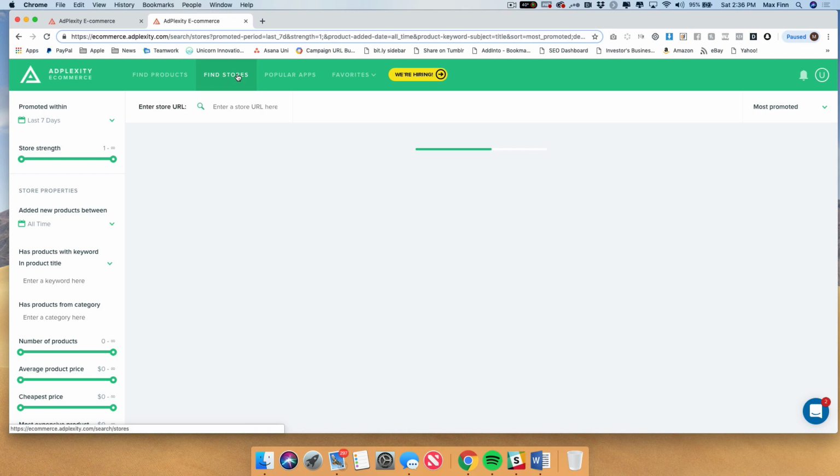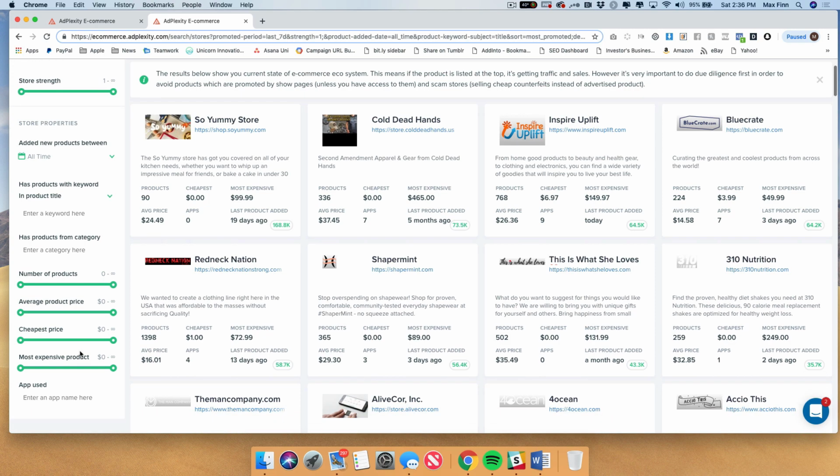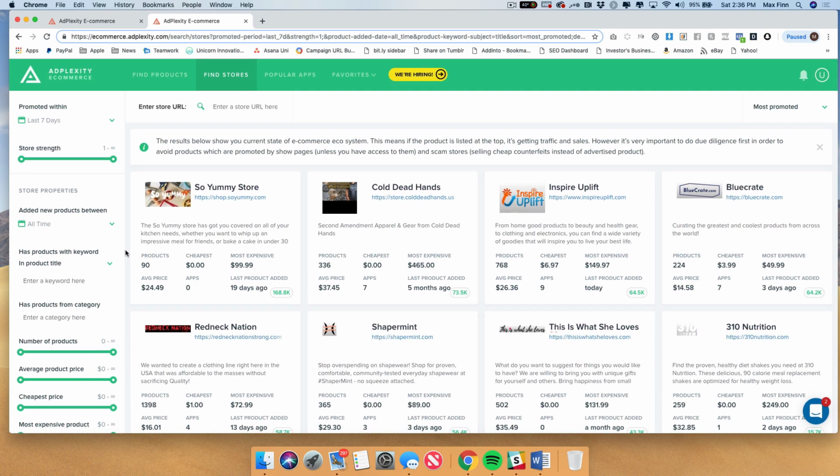Okay. And like I said, we had the find stores, which is, again, just like find products, same filter, same searches, but now it's based on the store level, not the product level. I can look at stores with specific keywords that have specific products based on the number of products, the average price point, the cheapest price. And this is helpful if I'm in a specific industry, right?